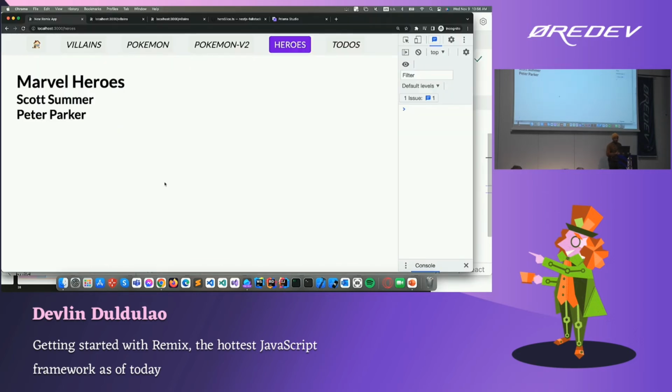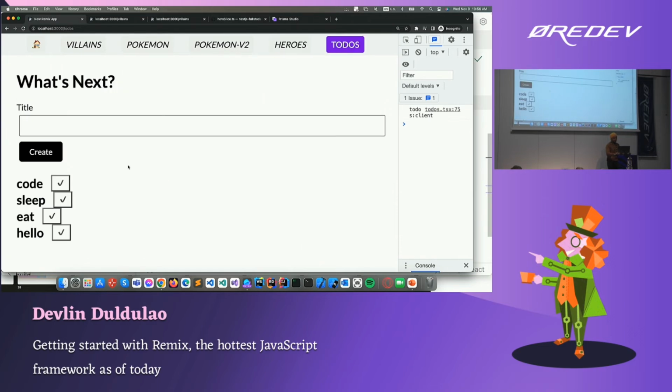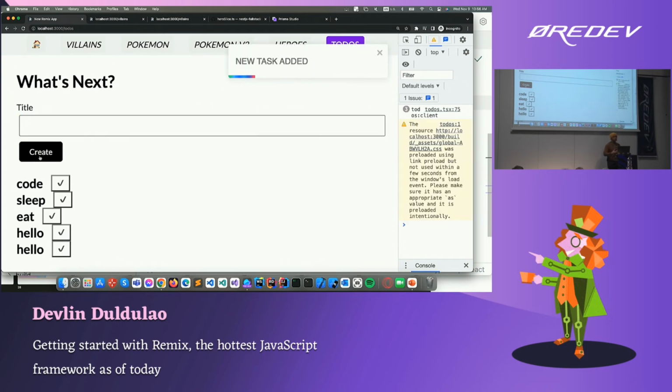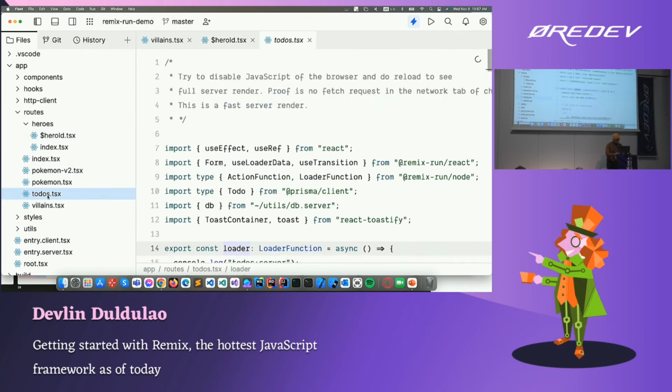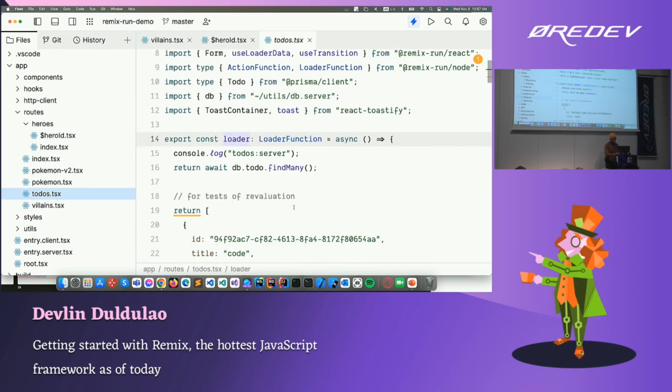For the last demo here, to-dos, which requires forms. So how do you write forms inside Remix? This is what they're aiming you to use and to learn more about web standards in Remix. To-dos, as you can see here, let's start with loader and an ORM, Prisma.